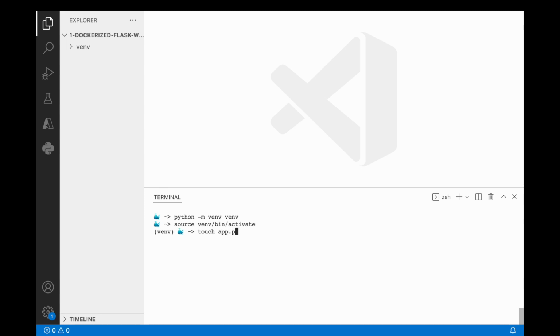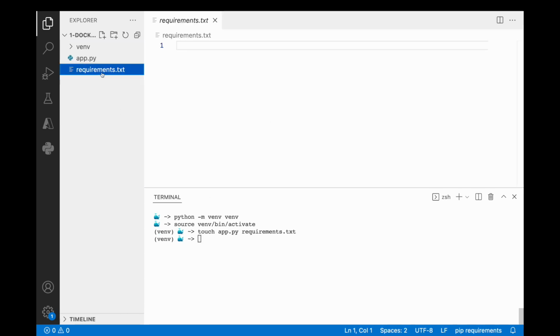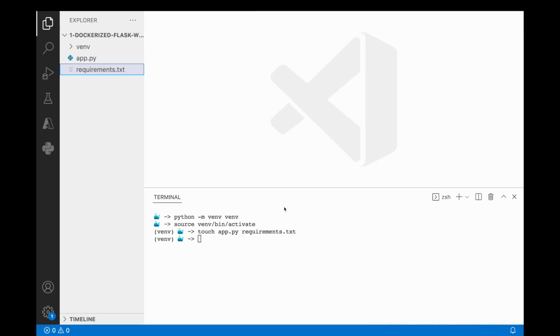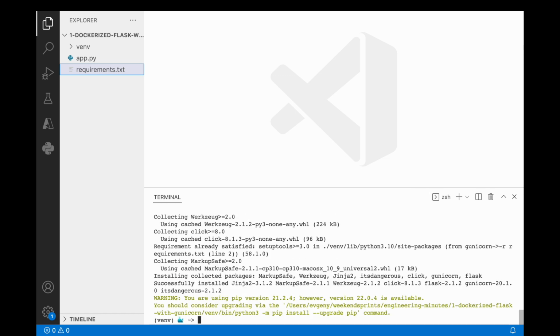Let's create a couple of files. So app.py is going to be our application. Requirements is going to be a set of dependencies for the application. Let's bootstrap Flask and Gunicorn. And let's install dependencies using the pip tool from the package management.